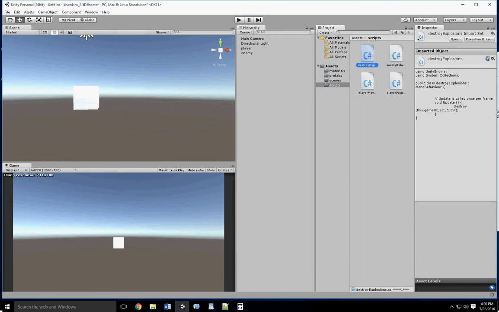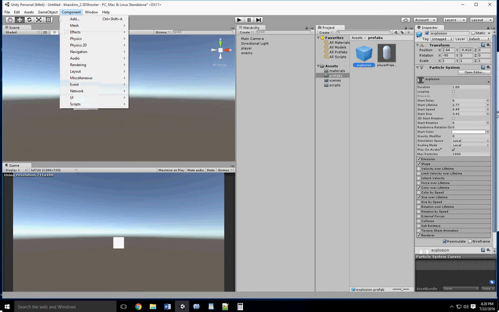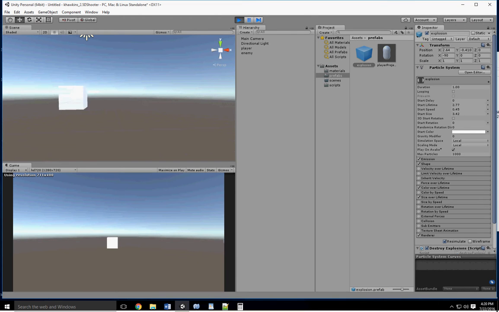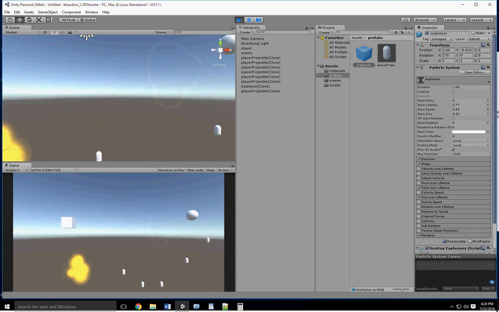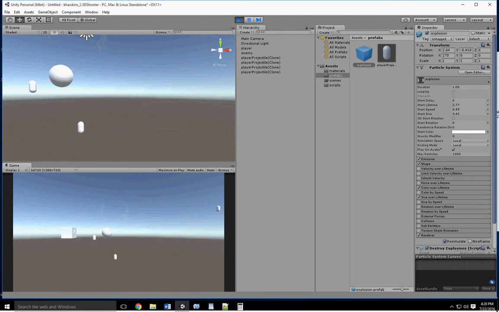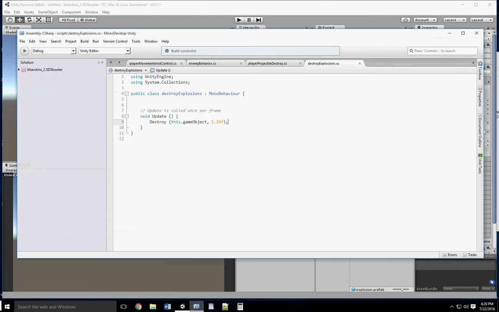And now what we need to do is just get it on the prefab. Select the prefab component. I can drag it on top of that. That works. I'm just going to add it this way. And destroy explosions. And there we go. And we have that. Now, since we're here, let's go ahead and add some more to the player.